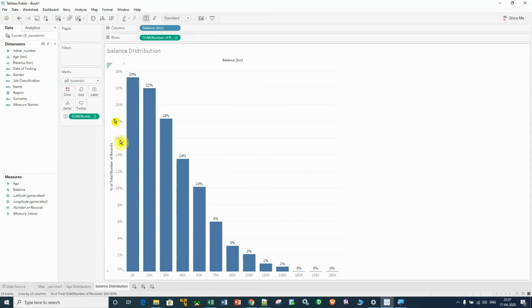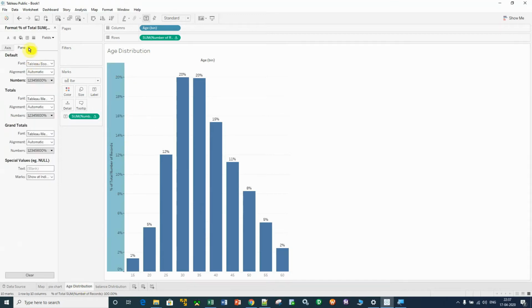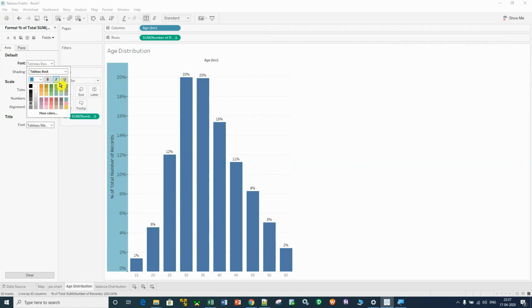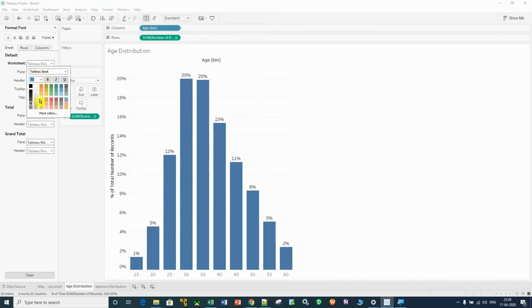Right? We can also format here in the axis. Click here, click on format, go to axis and give it as 12, make it bold and make it black. Or else what you can do, right click here, click on format, so the whole chart will be edited. Click here, make it 12, make it black and make it bold. So everything is bold now.